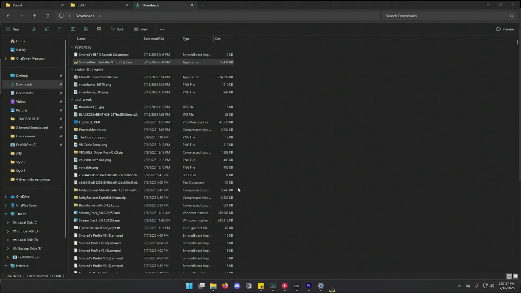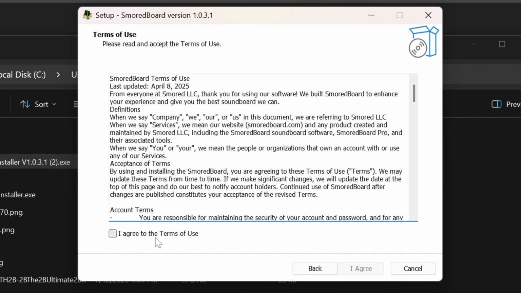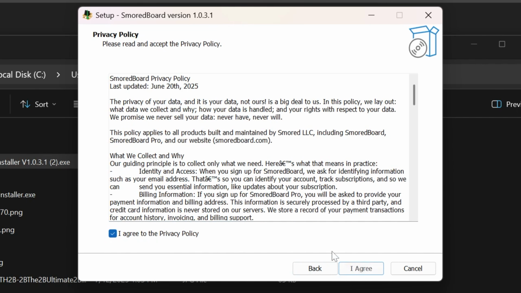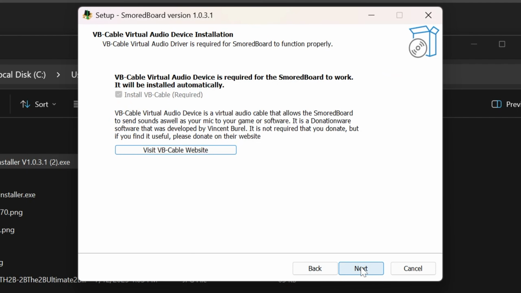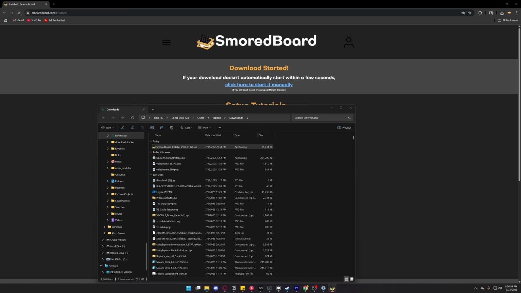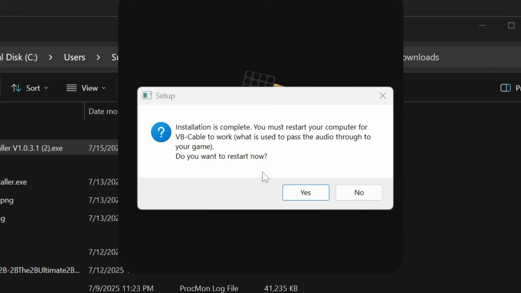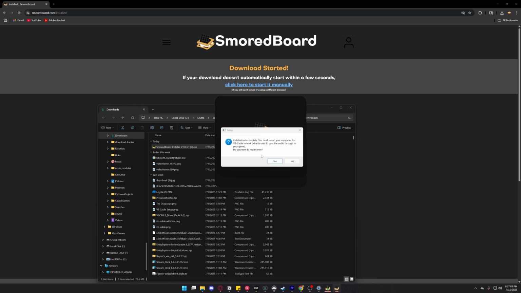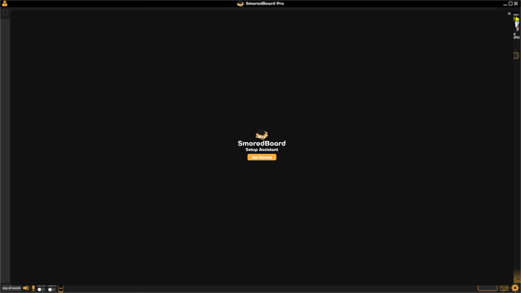Once you have the installer open as administrator, click next, then agree to the terms of use, then agree to the privacy policy, then click next here, then click next here, and this page is explaining the VB cable. We'll go over that later and what that is. So click next again. Then click next again to actually start installing the SmoredBoard. And once you finish going through the installer, you're going to need to restart your computer. This is so the VB cable can finish setting up, which is what routes the audio from the SmoredBoard to your game or software.